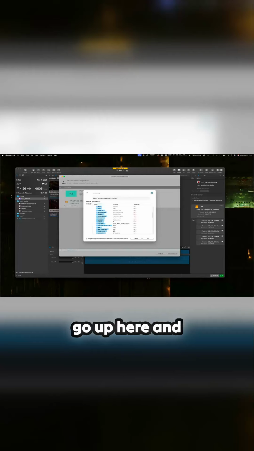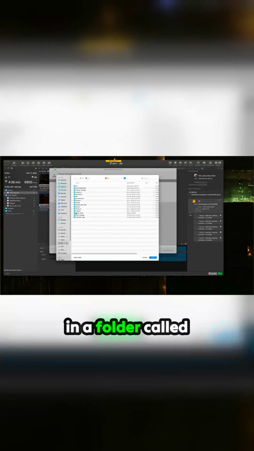And then I can go up here and choose actually what I'm going to put it in a folder called Silverstack. I've got some B-roll bits and bobs in there. And then click OK. So I'm going to transcode. It's going to go over to this drive and click Start Render Job.